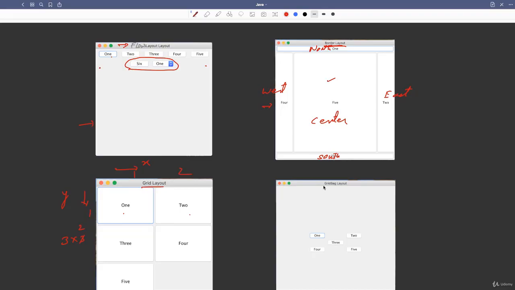The next is GridBagLayout. It is just like a grid. But in GridLayout, we cannot skip any cell. We cannot leave it empty. But in GridBagLayout, you can leave them empty. Like this cell is empty, you can see this one, and this cell is empty. So you can mention in which cell you want the component to appear.